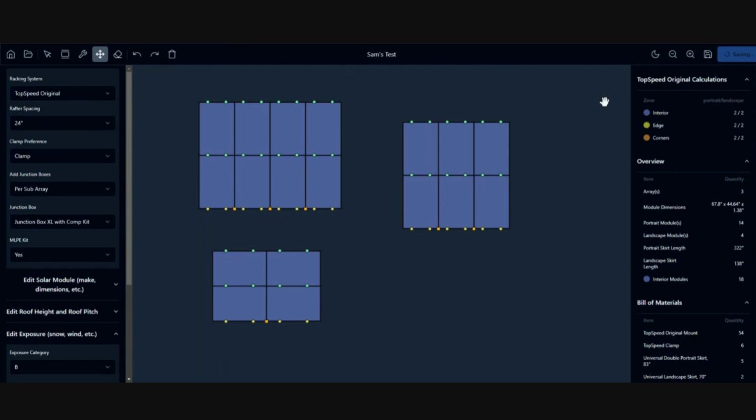Sorry for it being a little bit slow. There we go. We'll hit continue and get out of here. And this is going to take us to the next screen where we'll see the final bill of materials as well as the options to add additional items to our bill of materials.